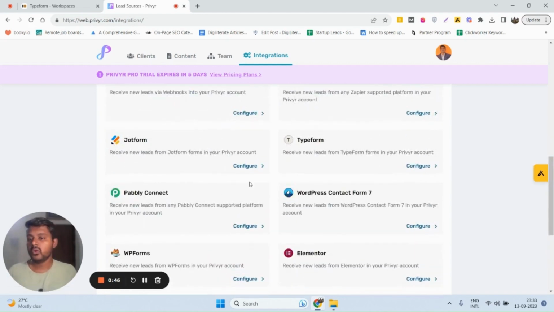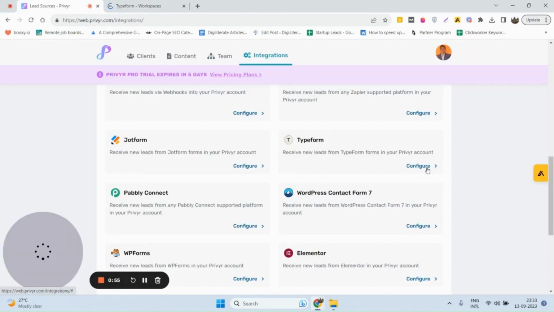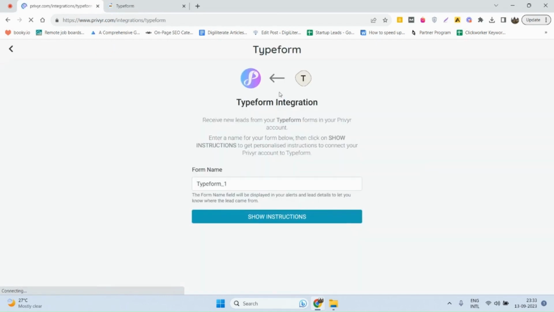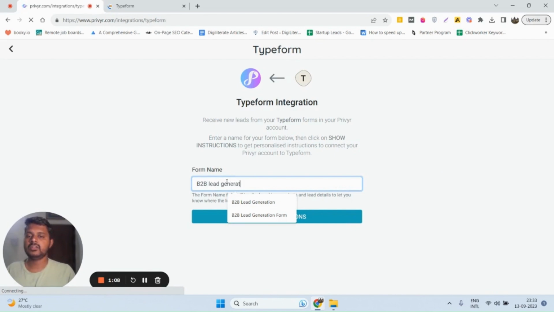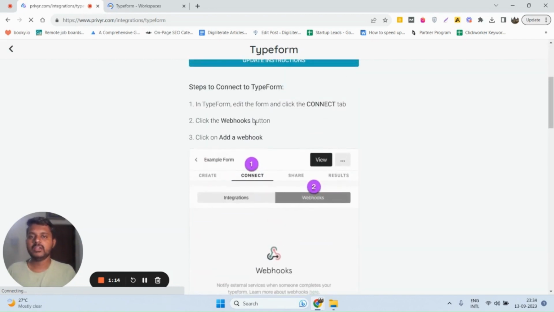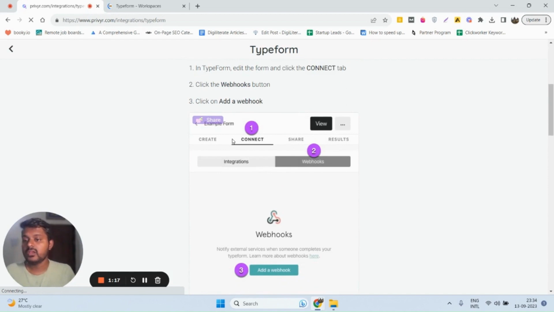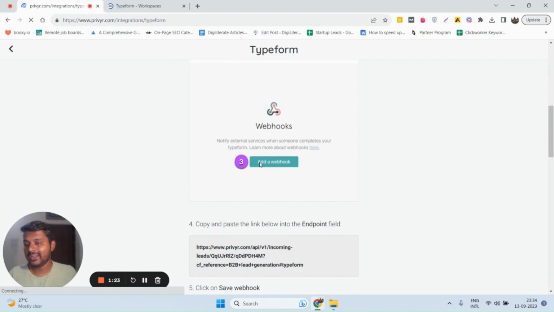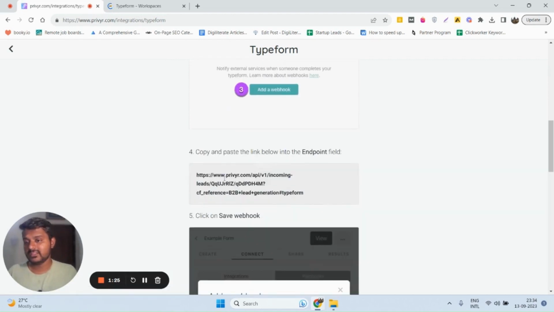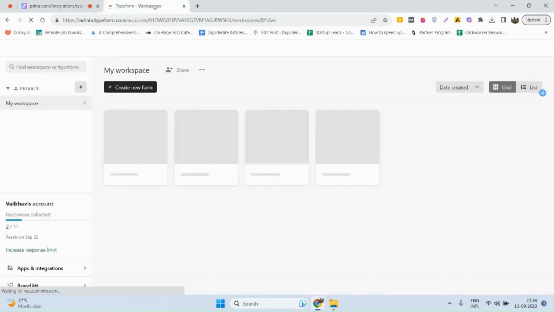So to show you an example, I'm going to use Typeform because most of my leads are coming from Typeform, right? So first I will click on the configure section. Now here I will give a name to my form, G2B lead generation. This is my form name, but yours would be different. I need to follow these instructions, right? I need to go to the lead form that I've created in my Typeform. Then I need to click on webhook, then add a webhook, and then paste this one. So let me show you how to do that.